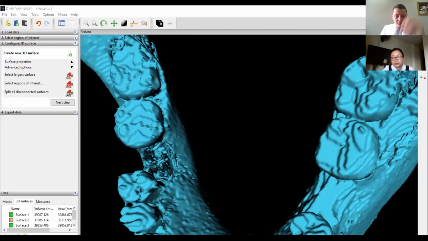Okay, and this you cannot see on a panoramic.